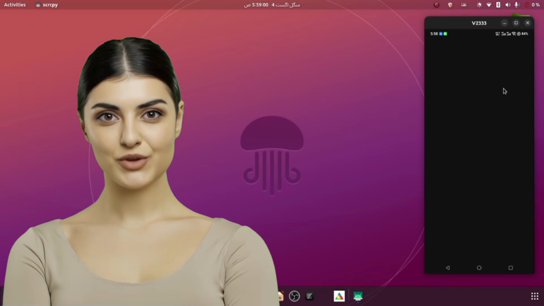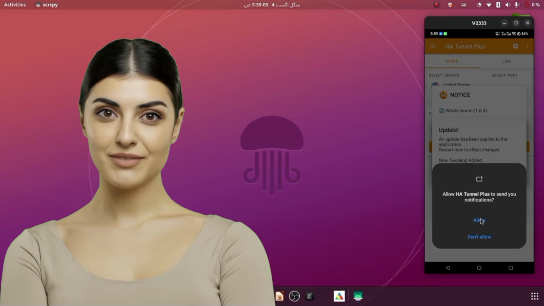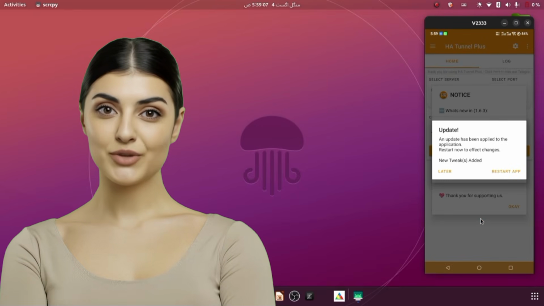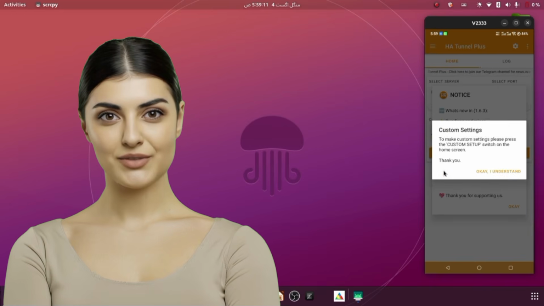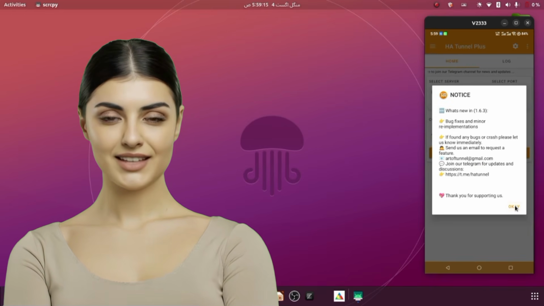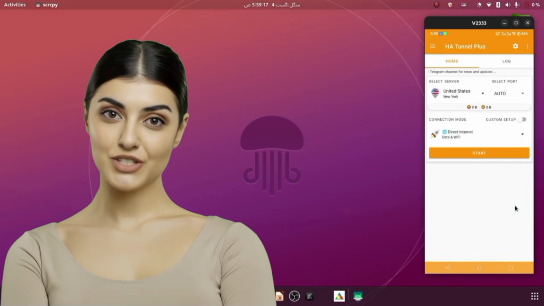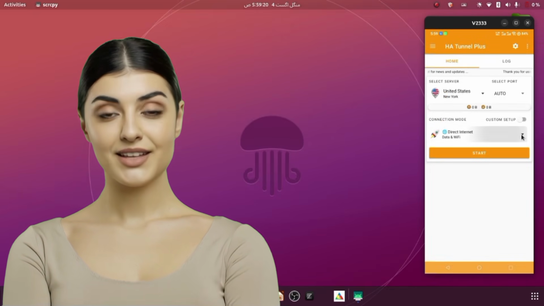Once you land on the home screen of the app, you will be asked for notification permission. Make sure to allow this, since it will let you know when the VPN is connected or if there are any updates you need to be aware of. You will also see some default settings already in place. Just make sure your internet connection is active, because the app needs to load its servers and tweaks properly.